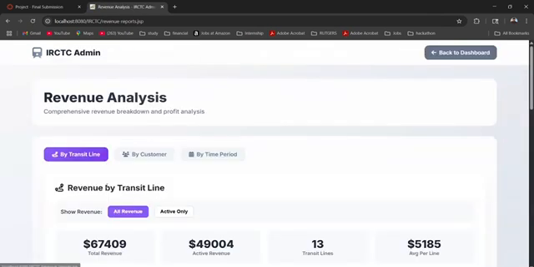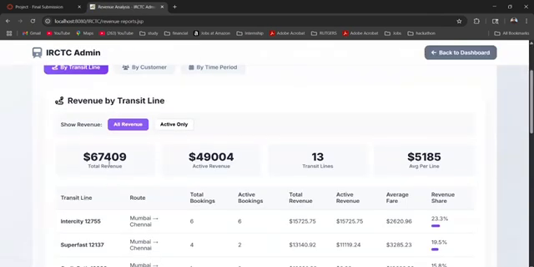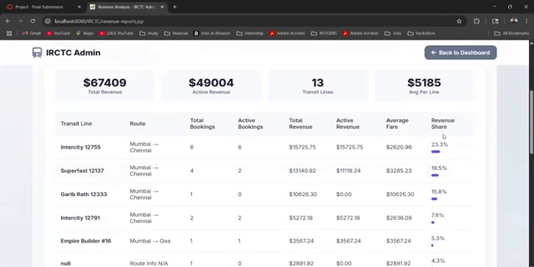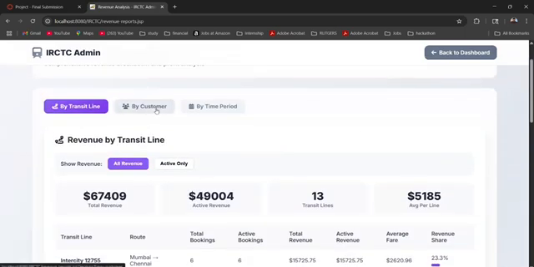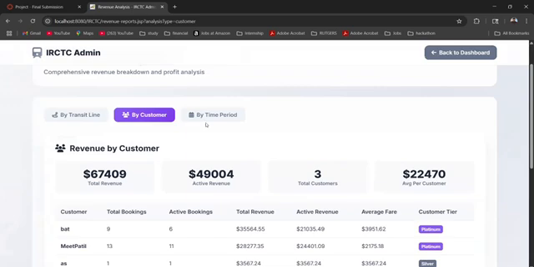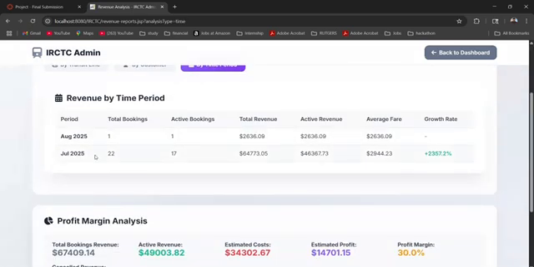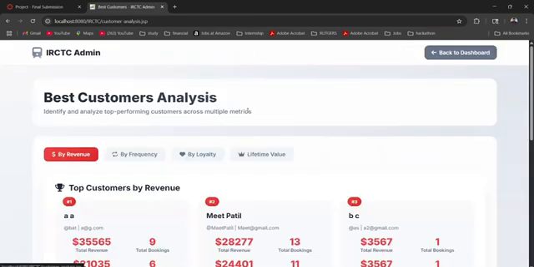Over here, in revenue analysis, we can analyze the revenue that's made, how much revenue we get from a particular route or a particular train. We can also sort it by customer, or by time period like August and July, to see how much revenue we got. And we also get the growth rate for those months. Let me come on to the best customer.